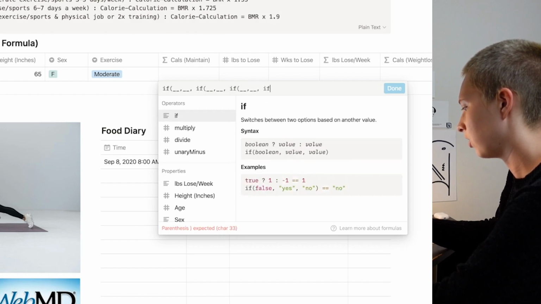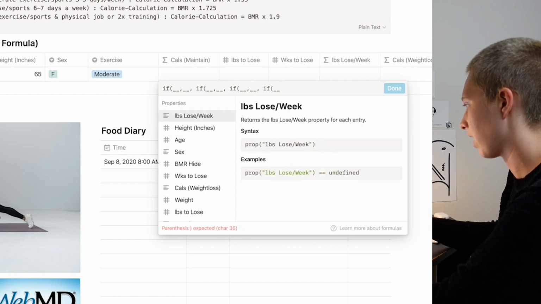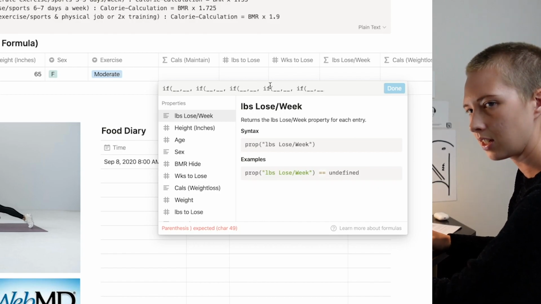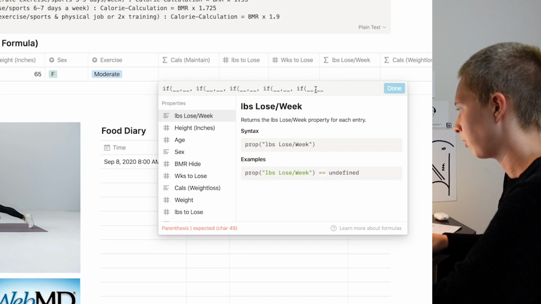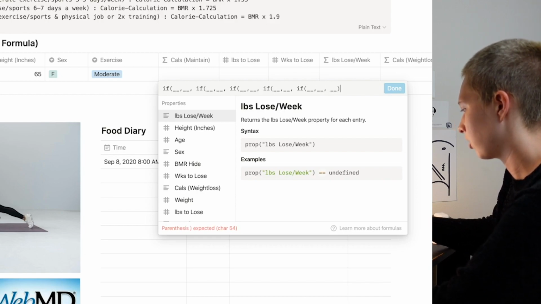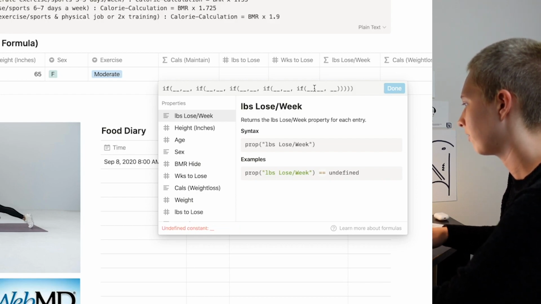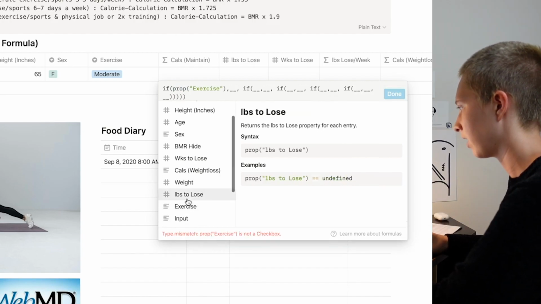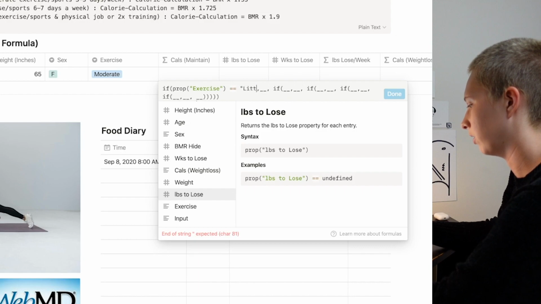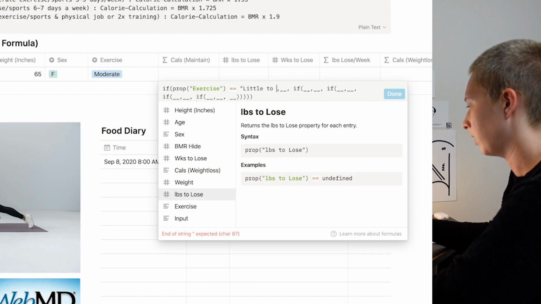And this is nice to do if you're having trouble keeping track of a bunch of conditions, because it can get overwhelming at a certain point. You can also nest if statements, but I'll probably do that in another video. So 3, 4, 5, and then the false condition 1, 2, 3, 4, 5 to close it out. So the first one is going to be property exercise equals little to none.